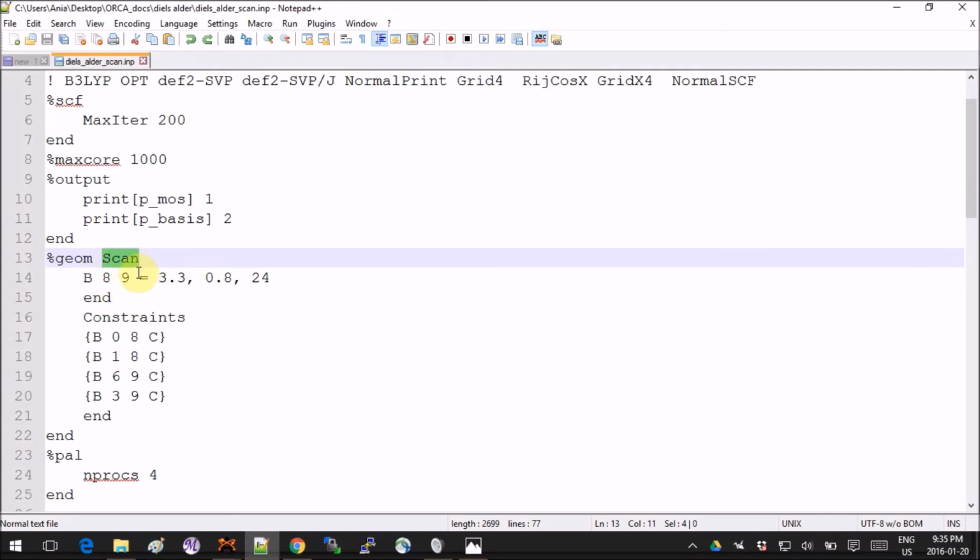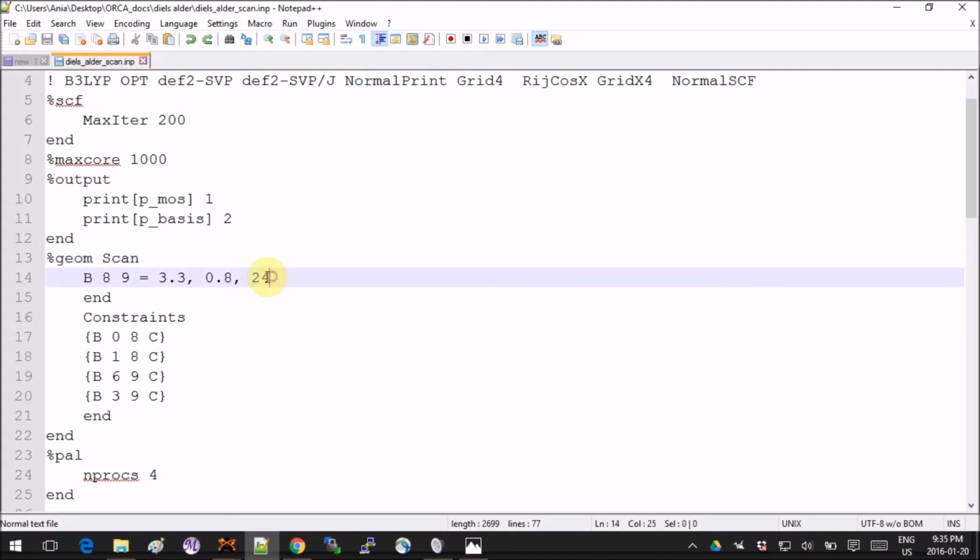After the equal sign, I put the maximum distance, so the distance that they are at now, and then the minimum distance, and then the number of steps that I want the program to take to go from one to the other.